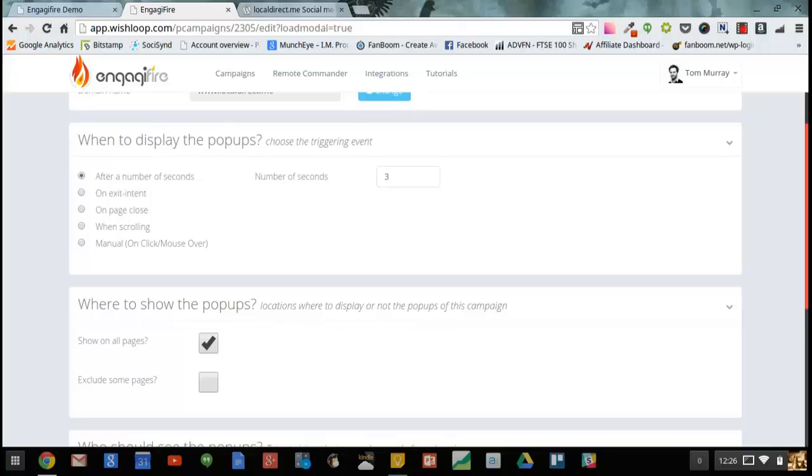Next up, I need to determine when I want to display my pop-up. So I've got a number of different options here. I can have it display after a number of seconds, and the default is 3 seconds. I can change that. I can go up or down with the arrows here.